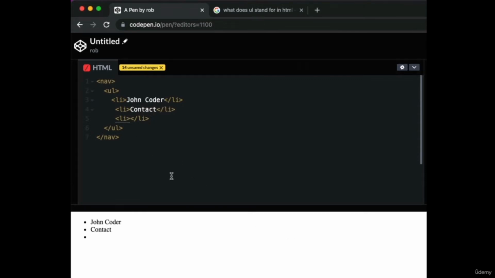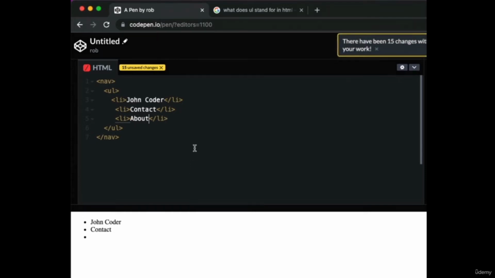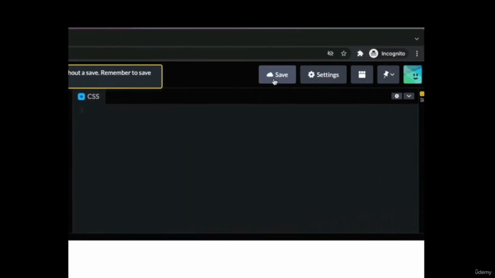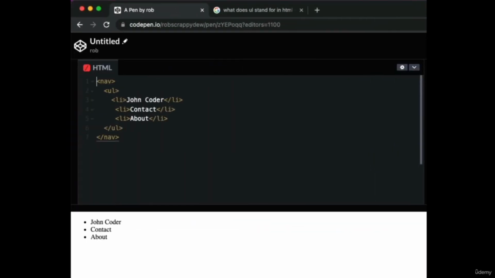And then the last one, we're going to go ahead and do about. Okay. So once I have all that done, I'm going to go ahead and click on this Save button. And that is going to be my nav bar so far with just our unordered list and list items.